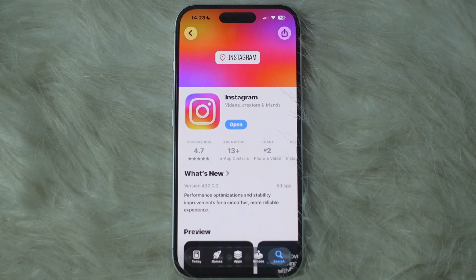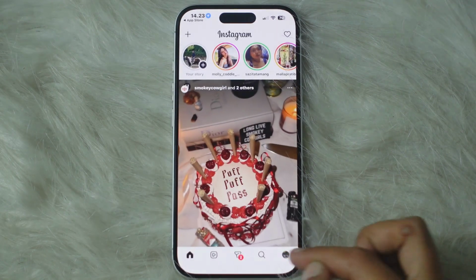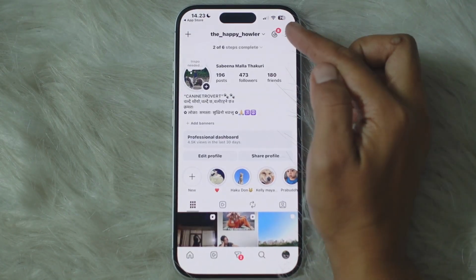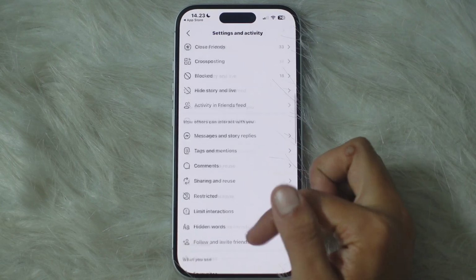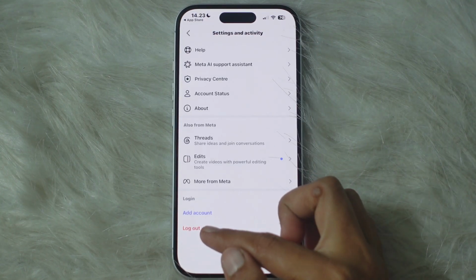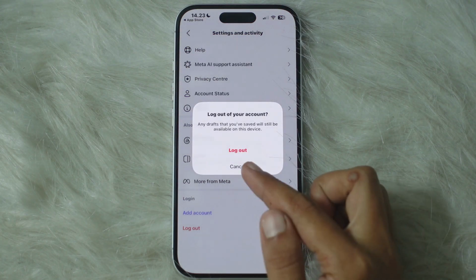Now the next thing you can do is log out and then log back in. Just open your Instagram app, then tap on your profile at the bottom right corner of your screen. Then tap the three-line menu at the top right corner of your screen. Then scroll all the way down to log out. Once you're logged out, log back in manually to refresh your connection.